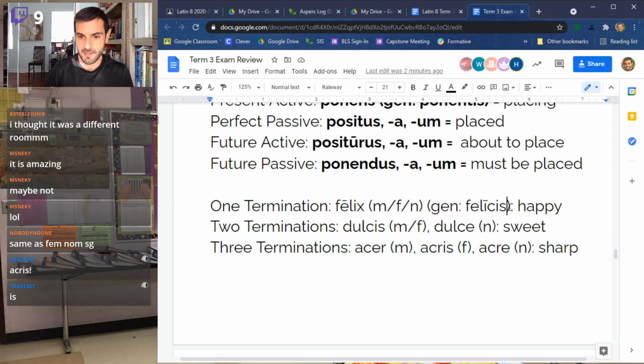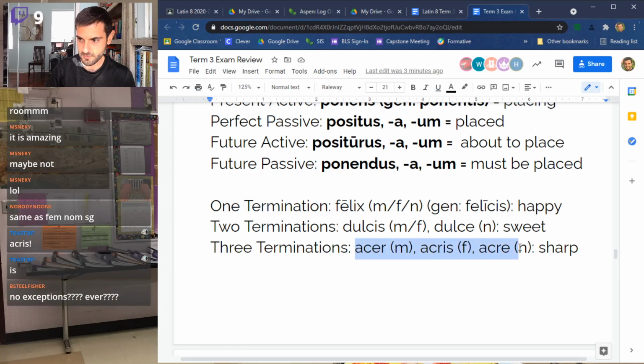So that's why they have to give it to you here, felix, because felix does not end in is. Dulcis, dulce, we already got it. It's here, dulcis. And acer, acris, acre, we already got it. It's acris. So when you go to decline these, the genitive for all the genders.